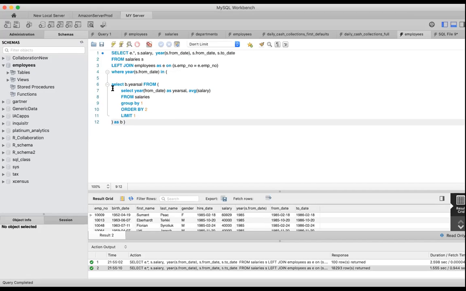So we break it up into two parts. First part is this inner query. I'm selecting the year portion of the from date and the average salary, from salaries. I'm grouping by one, and I'm using the from date. If people use the to date, it'll be slightly different, but it's the same principle. Order by the average. Since it's in ascending order, the smallest average will go first. Does that make sense?